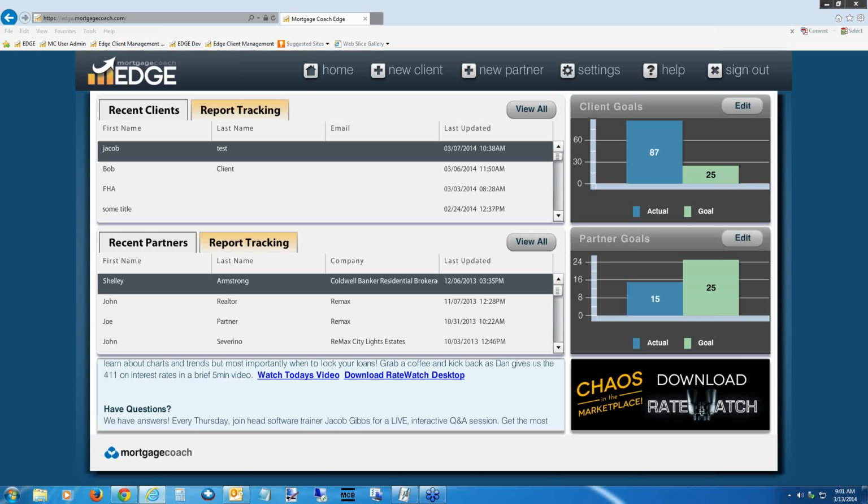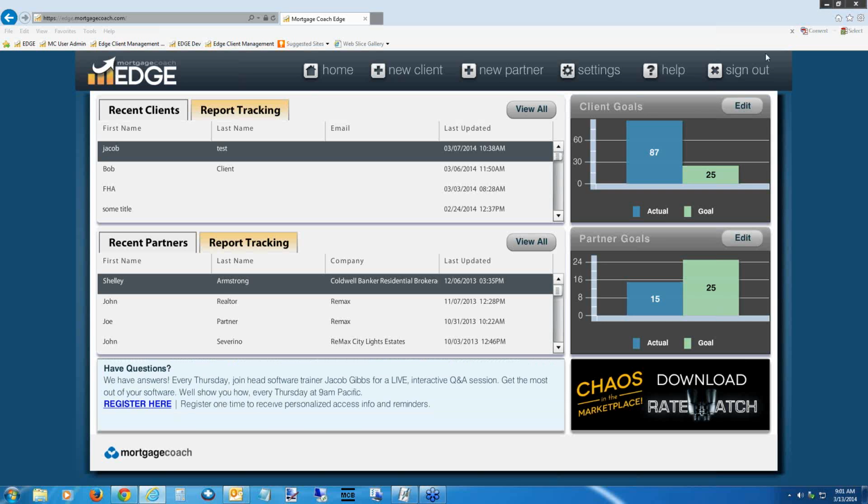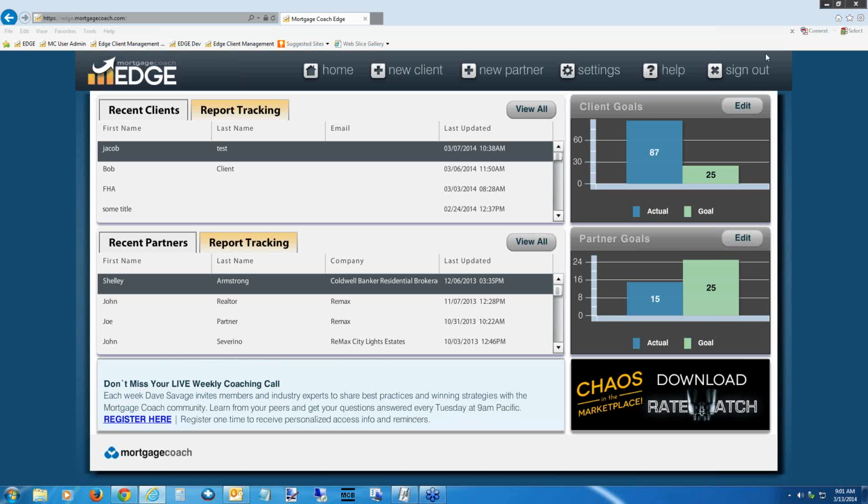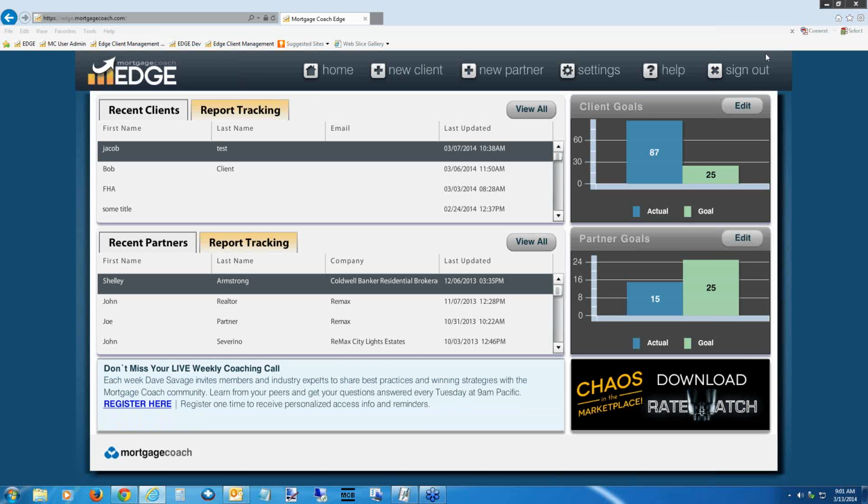All right, so for today's conversation, we're going to start with one of the easier reports to create inside Edge, but it tends to be one of the most effective ones and one of the most versatile ones. And this is the cost of waiting. The cost of waiting is basically a presentation where you're showing what the borrower could get with a loan that they take out right now.